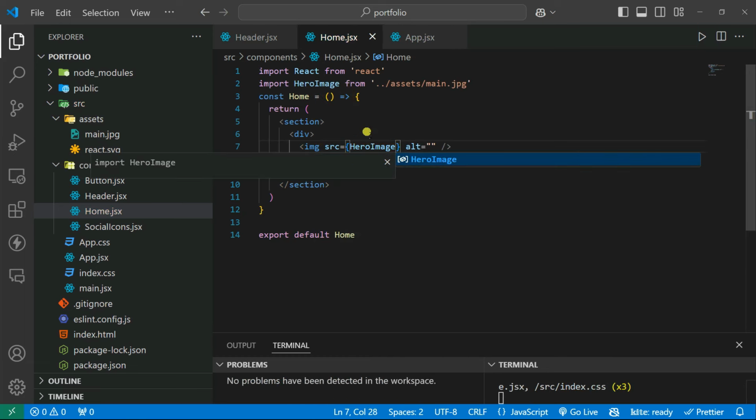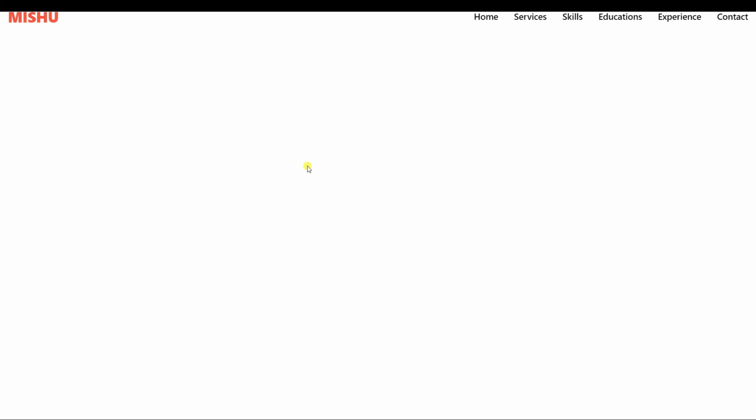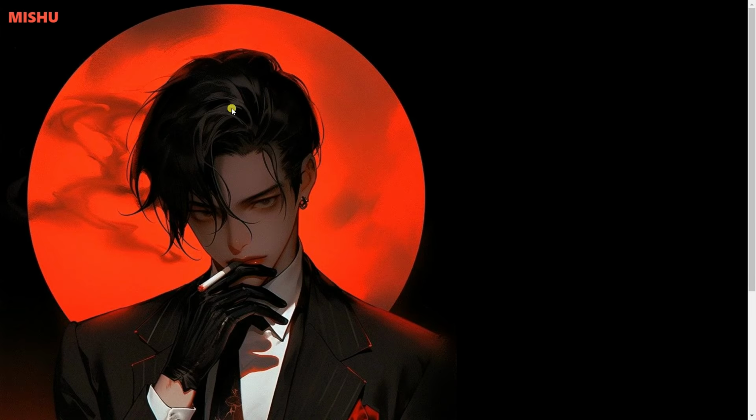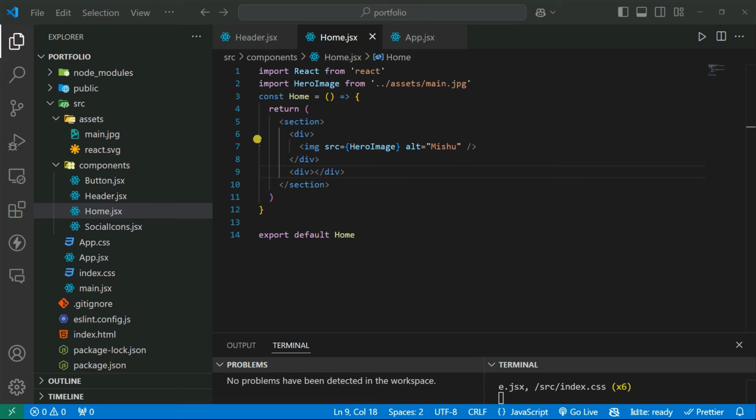Okay, and after that you can give my name. So let's say Mishu. Cool, and then we have to do some designing on our images. So let's save it and first check whether our image is loaded or not. Yeah, you can see here our image is loaded. Cool, but the image is quite big. You need to make some changes to the images, like the height and the width. So let's play with them.